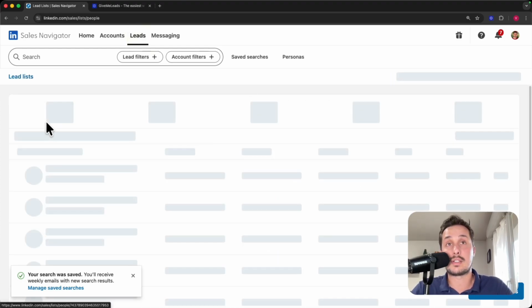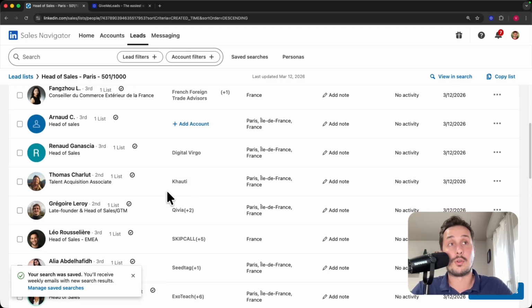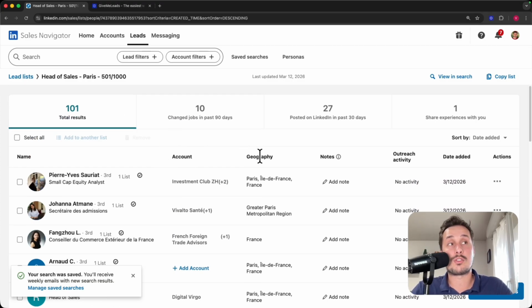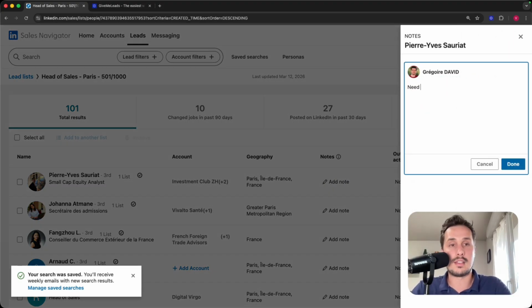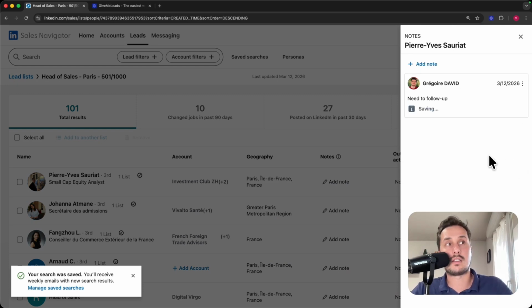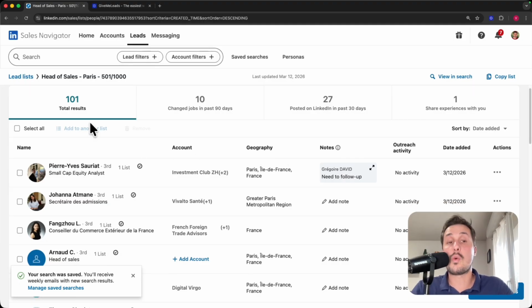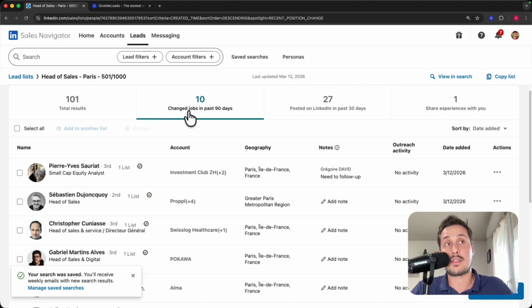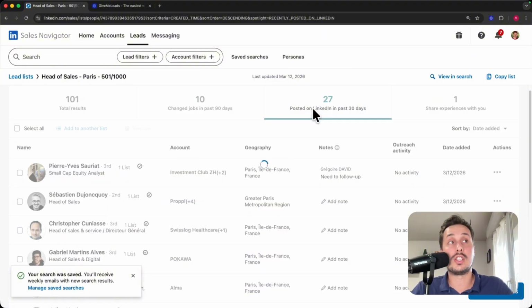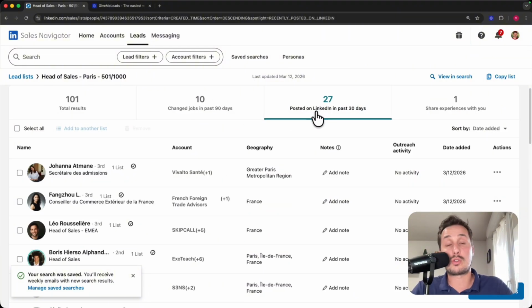And if you click on your lead list, you will see all your leads with the company geography. Here, if you want, you can add a note. For example, you can say need to follow up. Then I click on done. And here you see that I have a note for this lead. So what's interesting with this feature is that you can see who has changed jobs in the past 90 days. So we have 10 people who posted on LinkedIn in the past 30 days. Not very useful, but if you want to send LinkedIn messages, it's always good to target people who are active on LinkedIn.